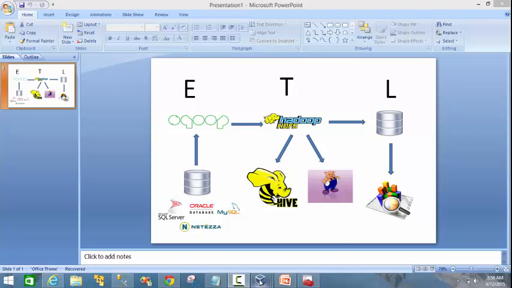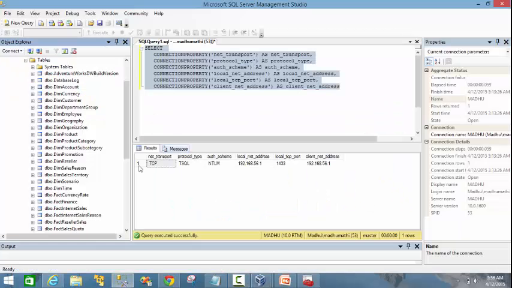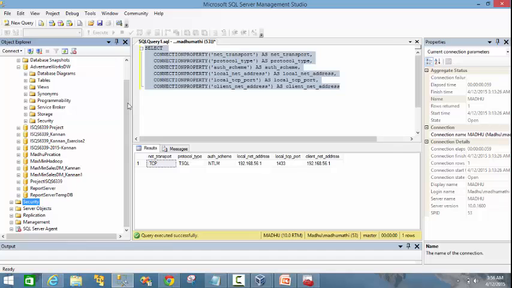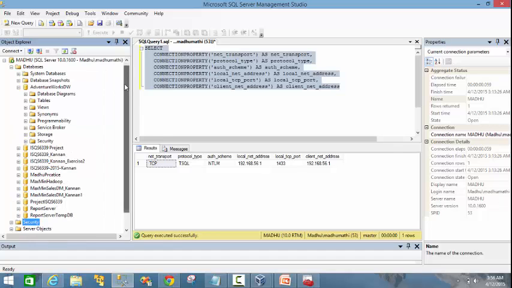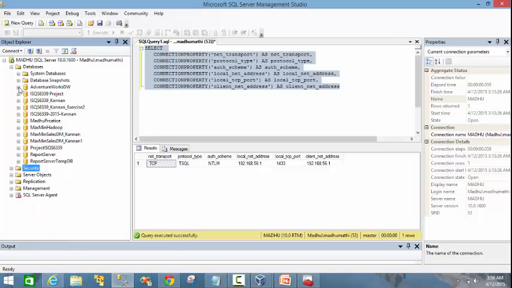So let's start our demo. Before we do that, we need to make sure that a few settings of SQL Server are set right so that we don't have any issues connecting to SQL Server using Sqoop. The first thing you need to do is create a login name and password using which Sqoop will try to connect to your SQL Server.